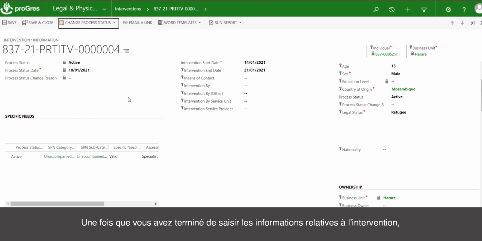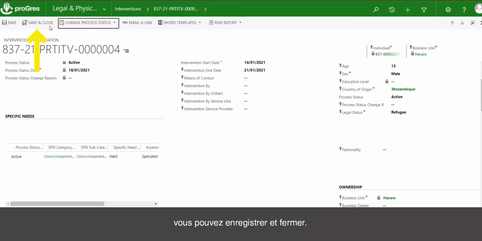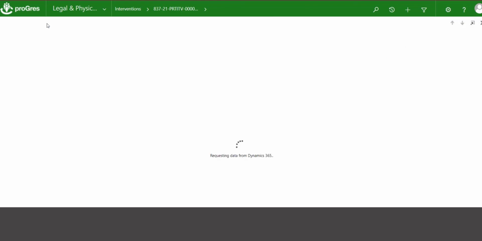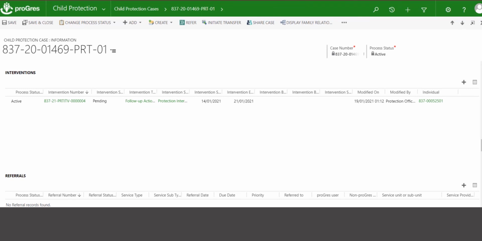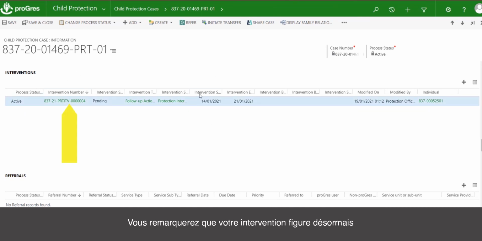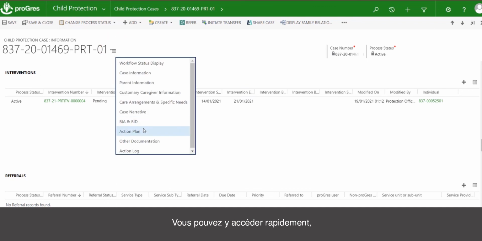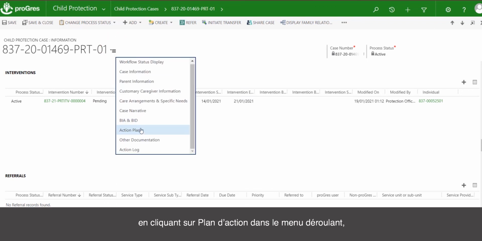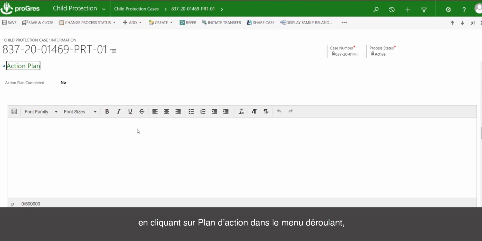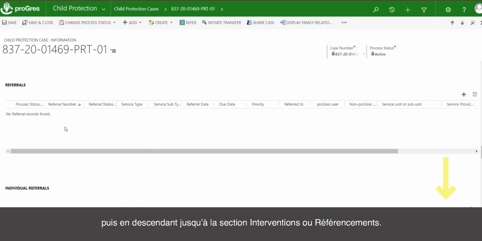Once you have completed inputting the intervention information, you can save and close. You will note that your intervention has now been populated as a record in the interventions view. You are able to access this quickly by going down to your action plan and scrolling towards interventions or referrals.